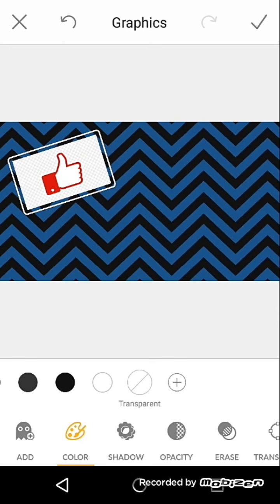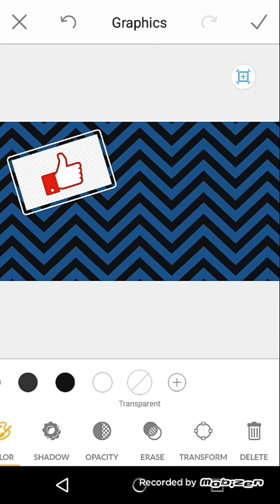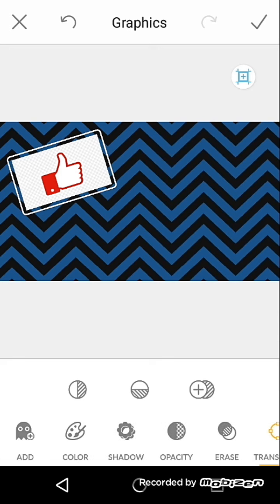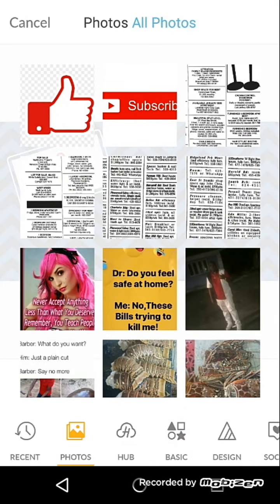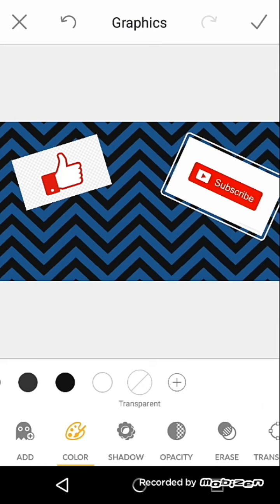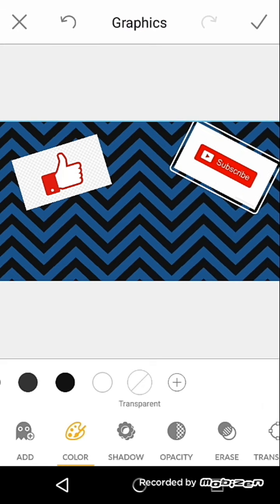We could put that right there, and you could even use transform and all these other things. I never use transform, so I really don't know what that's for. But press the little icon here in the bottom left-hand corner again. Get another photo. Put the subscribe button right up there.